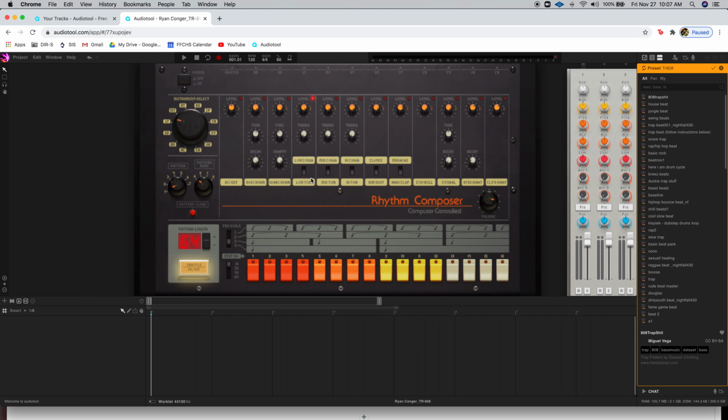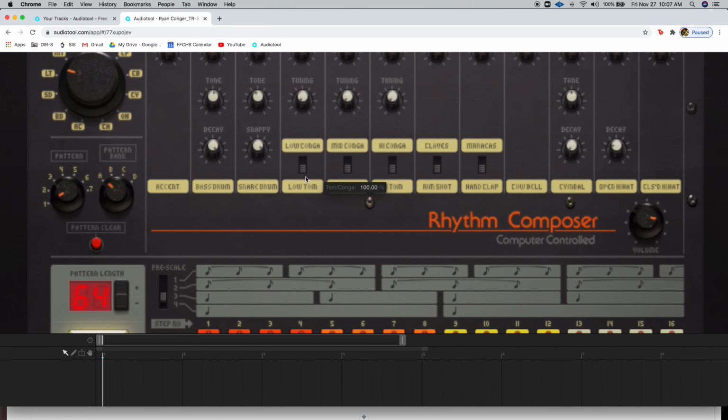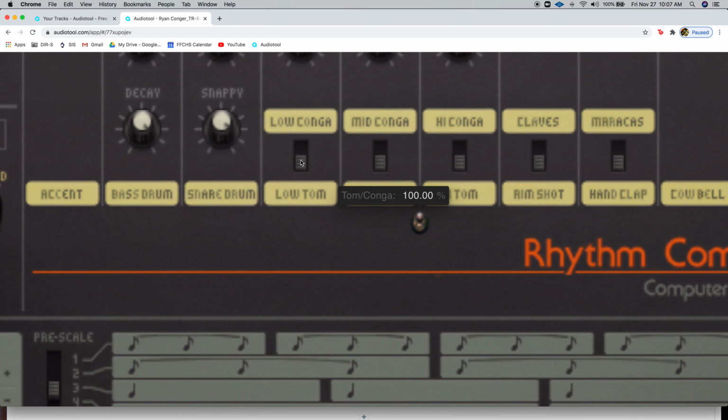LT is low tom. And if you look on the low tom channel, we'll zoom in here, there's a switch where if you flip that up, it goes to low conga. So you can either choose low tom or low conga for this sound here. And that's the same with these next 5 here. There's kind of an alternate sound that it can go into. So mid tom, mid conga, high conga, rim shot, claves, hand claps, maracas.